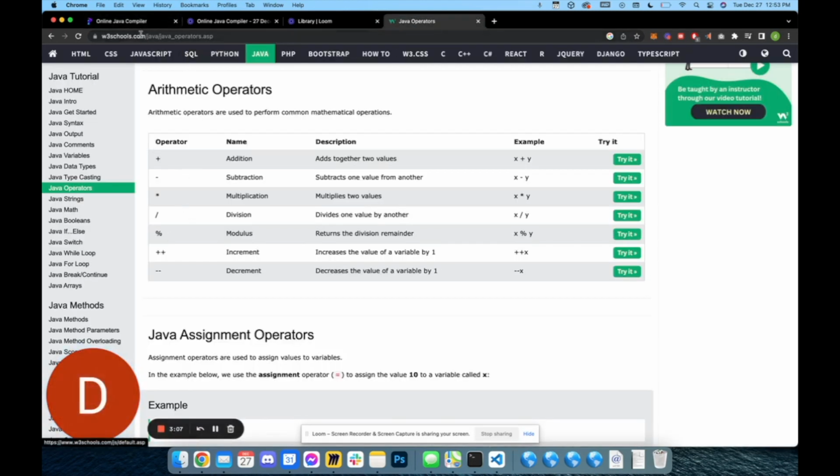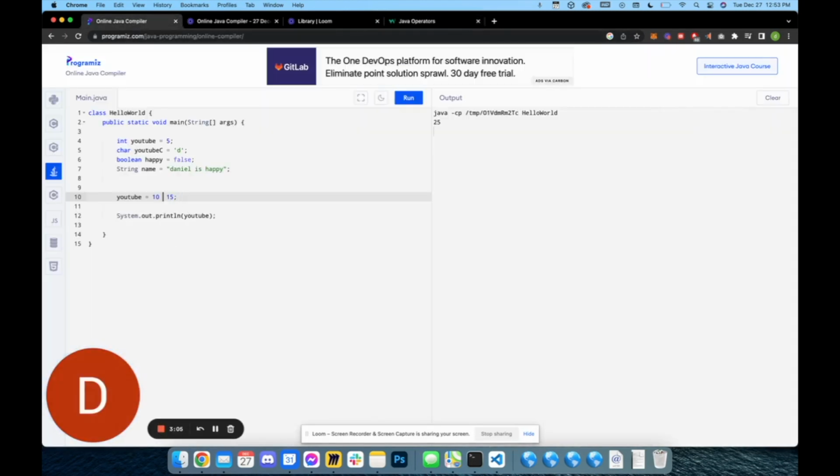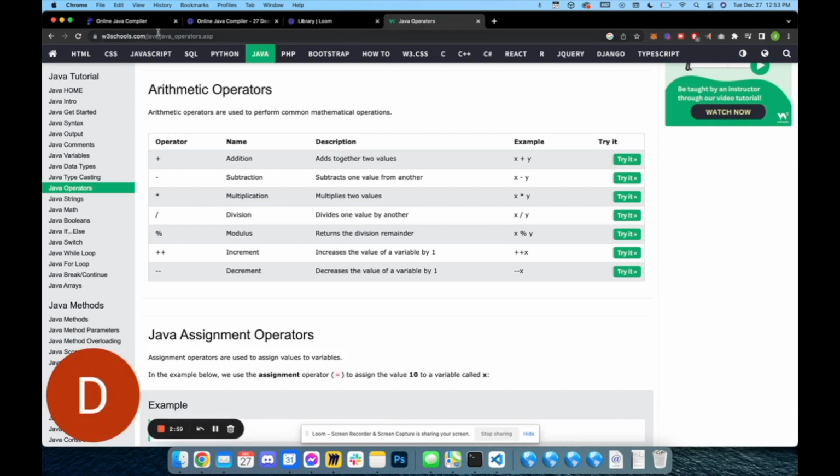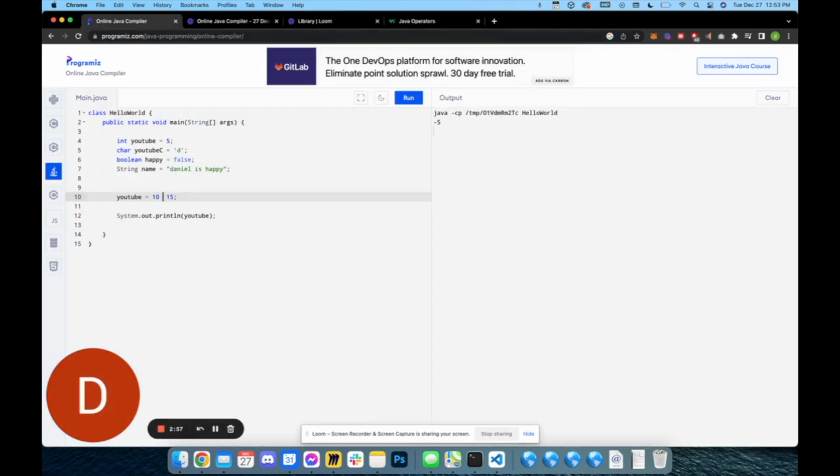Then there's subtraction. Same thing, we just switch the plus with the minus. Now it's -5. Multiplication is just a star. It's going to be 150. Division is just a slash.